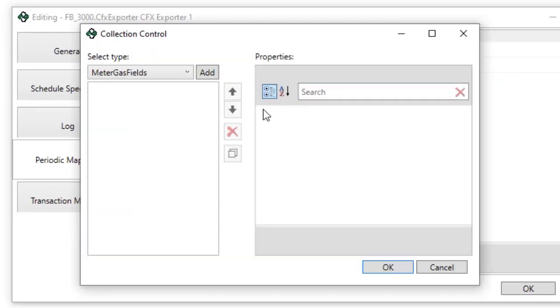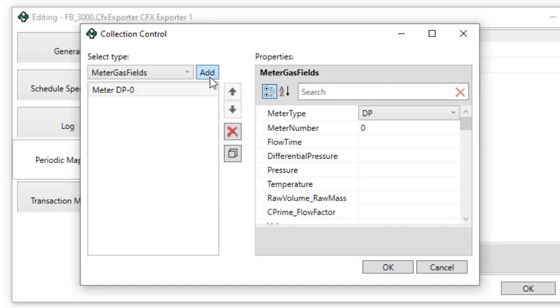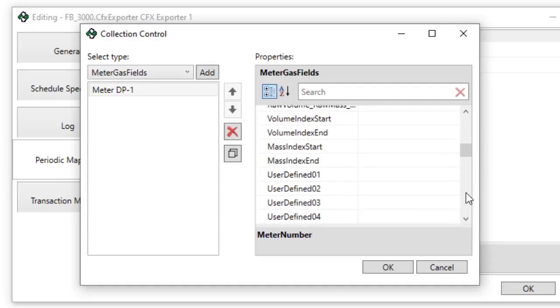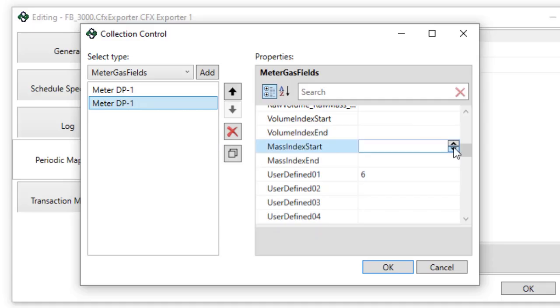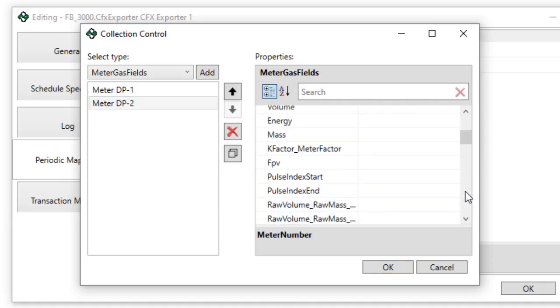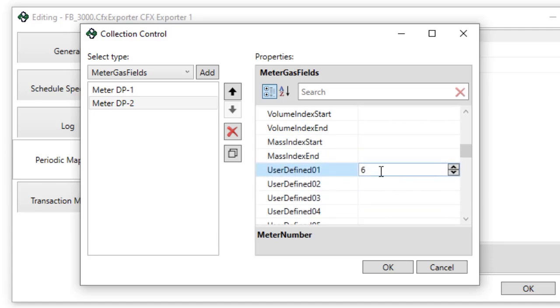If I bring this up, for example, and I wanted to add a meter in here, let's say I've got a DP meter and it's my first meter, and I had some data that I'm storing in my history records in history point number 6, and I wanted to put that in my user-defined field in my CFX file. I could just come here and specify 6 here, and that's all I really need to do. If I wanted to replicate that, because I had multiple meters, I could do that quickly through replicate and change it to meter 2, and you'll see down here that user-defined is point number 6.